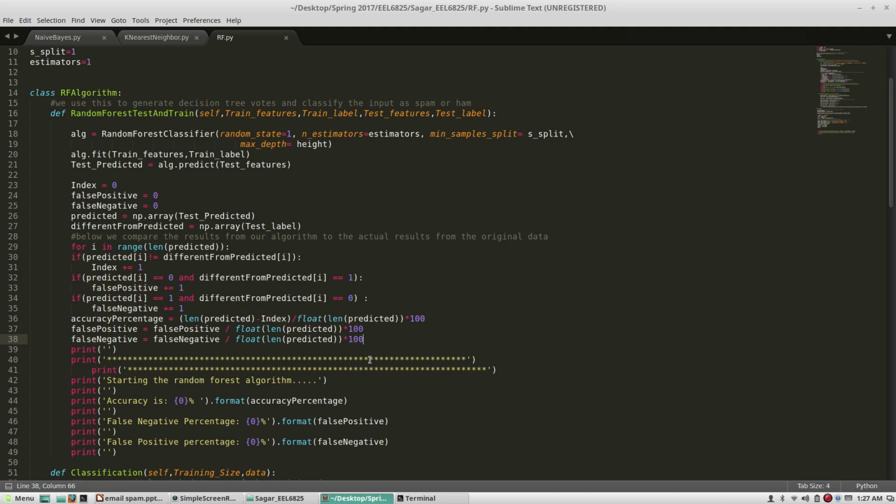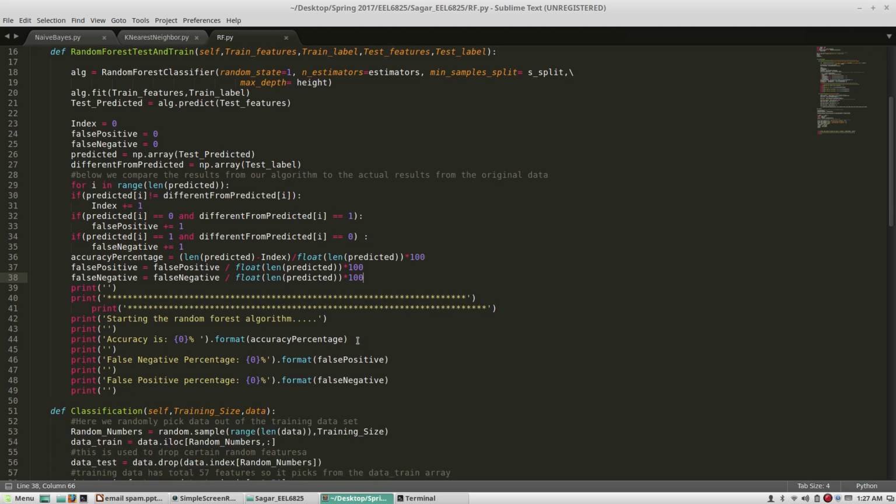This comparison is used to generate the accuracy for the algorithm, which is printed using this statement. We also calculate the false negative and the false positive using these two lines of code. Now let me run this code for you on the terminal.